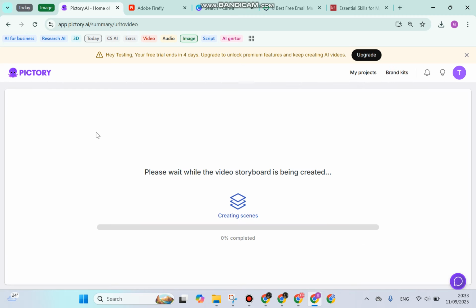And this script will be transformed into every single scene that also shows you a picture presenting the message of the script itself. Kindly wait for the process because it also depends on the complexity of your script and your connection. So make sure that your connection is good.